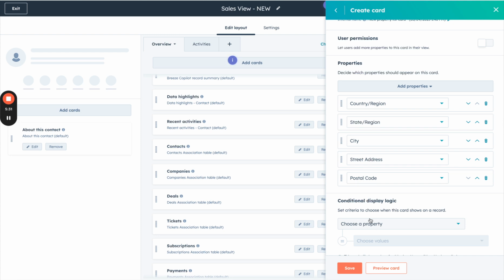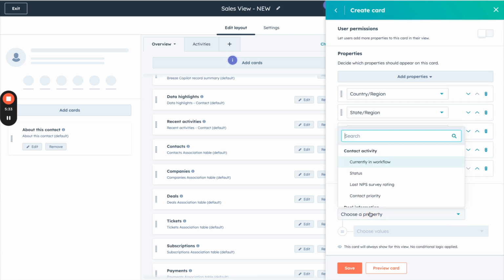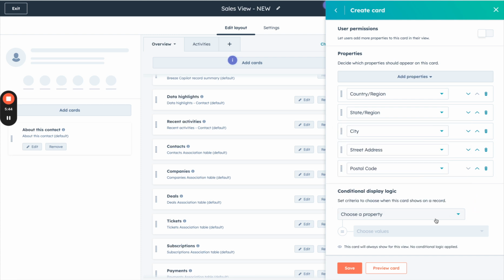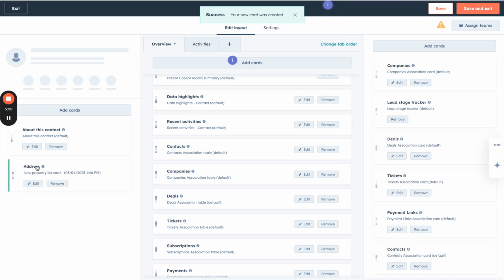You can also use conditional logic. So let's say if somebody clicks on country region, or country region is known, then another property might appear. I think we don't need it for now. So click on save. You see that the address was added here. Okay, that's nice.